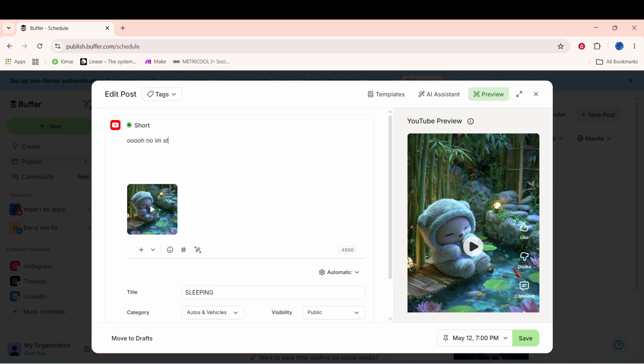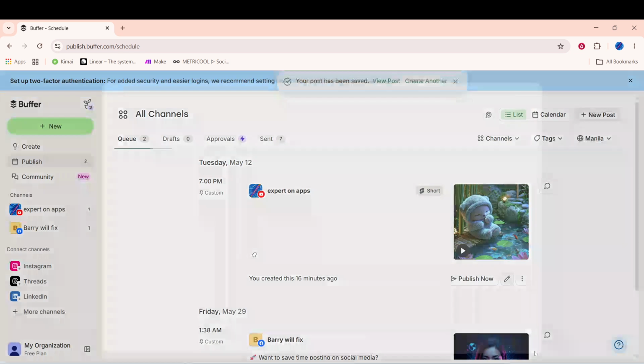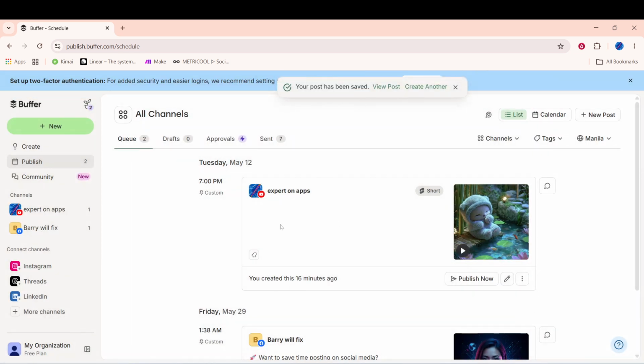Need to change the timing? Use the reschedule controls to pick a new date and time, then confirm. This is especially helpful if you notice overlapping posts, an important announcement you want to prioritize, or a slot that would perform better at a different hour.